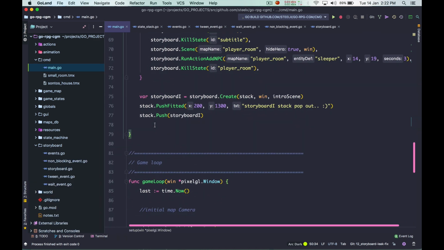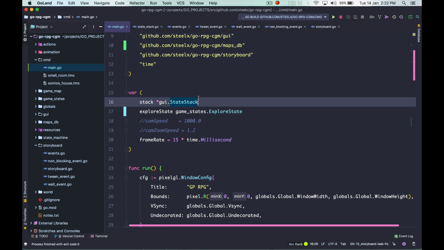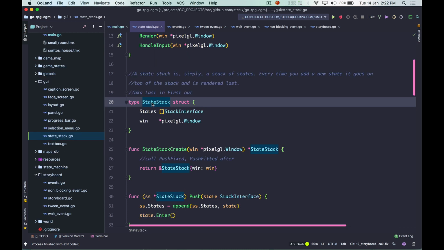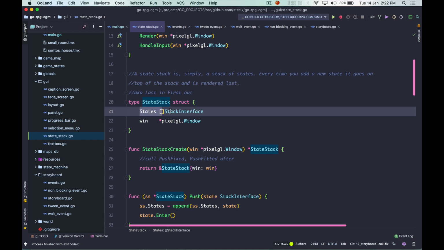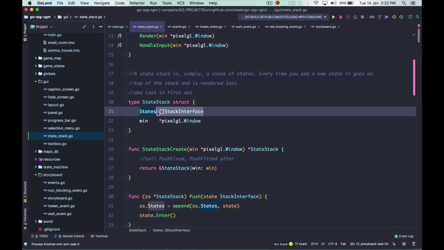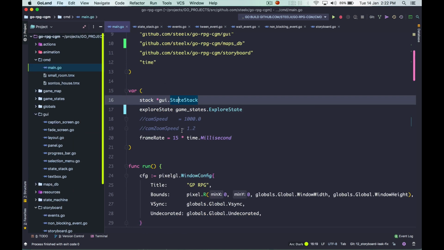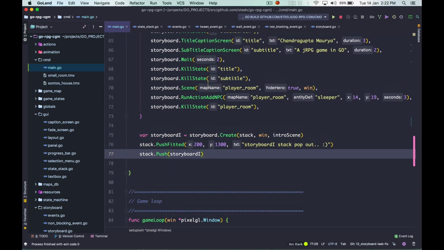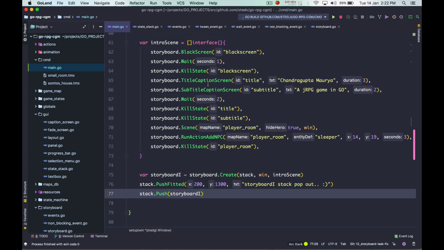I was talking about the stack, right? So stack is like an interface. So state stack is an array of stack interface. If any of these structs, any type of struct, is implementing the stack interface, you will be able to push it on the stack. So that is how I'm making things right now.